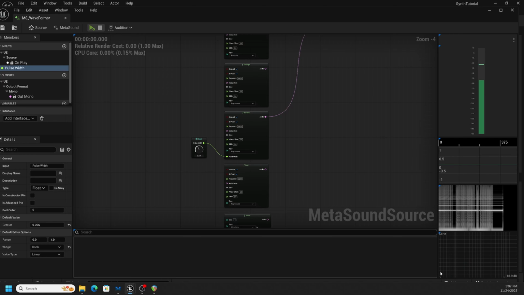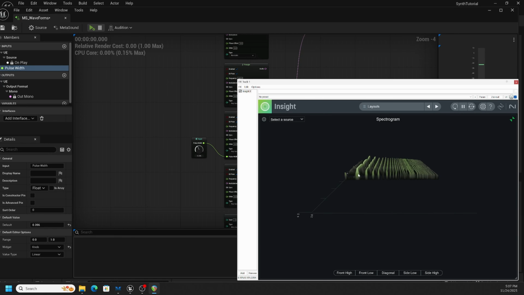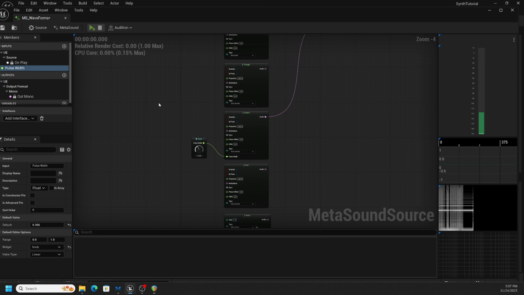And if we pull up the other spectrograph, you can see some of those shifts in time if we were looking at it from there. Okay, so pulse width is not particularly interesting as a static parameter, and it doesn't sound very good when I'm manipulating it with the mouse in this interface. It sounds kind of glitchy, I guess you might say.